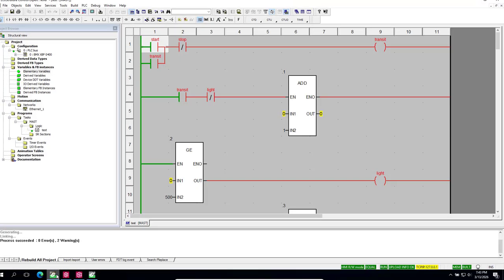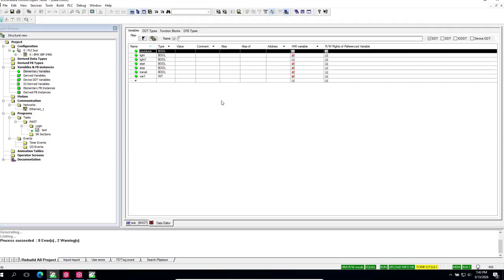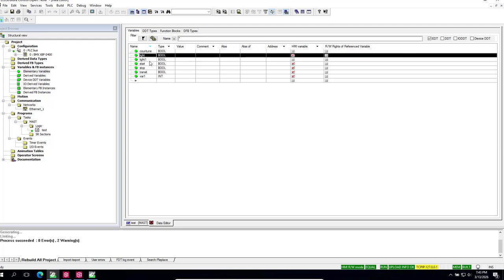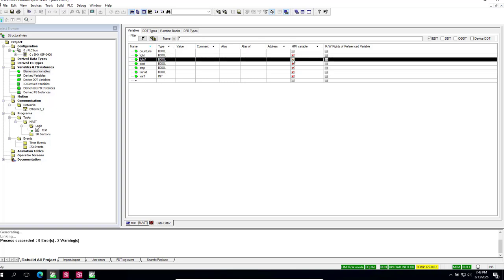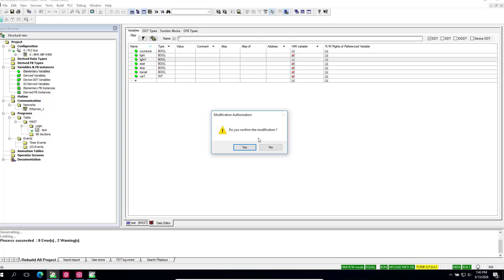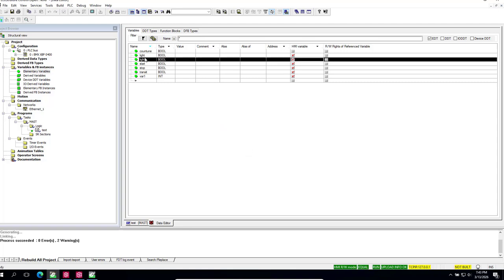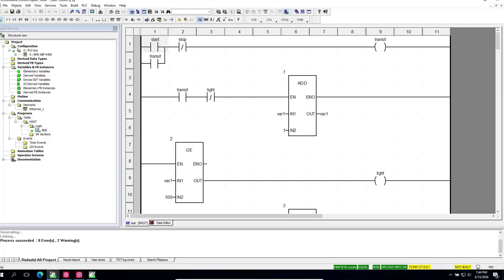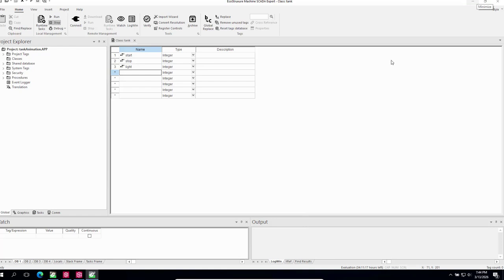First we go to here, we check. Oh, it's light 1. Yeah, all the variables should be marked as HMI variable. Okay, so we start again. Light, light 1, variable 1.